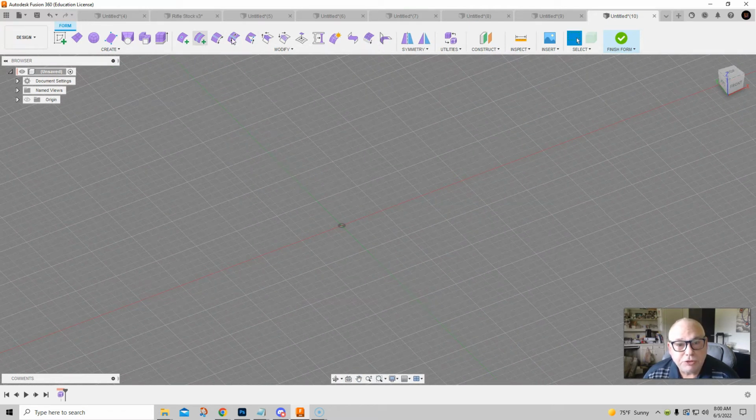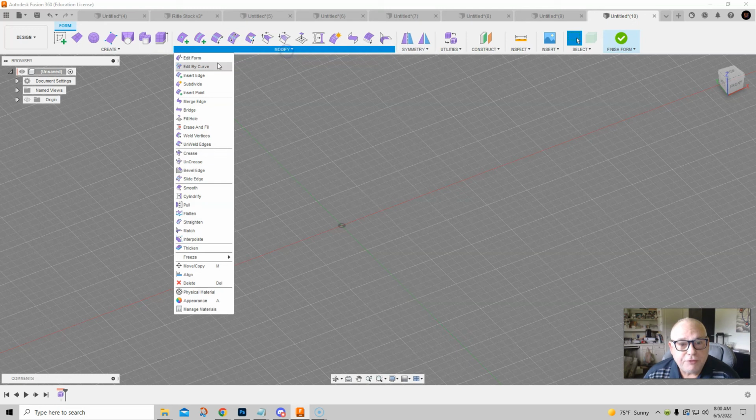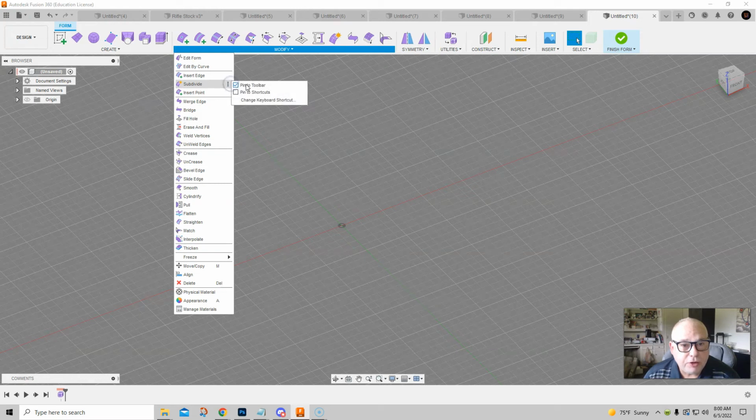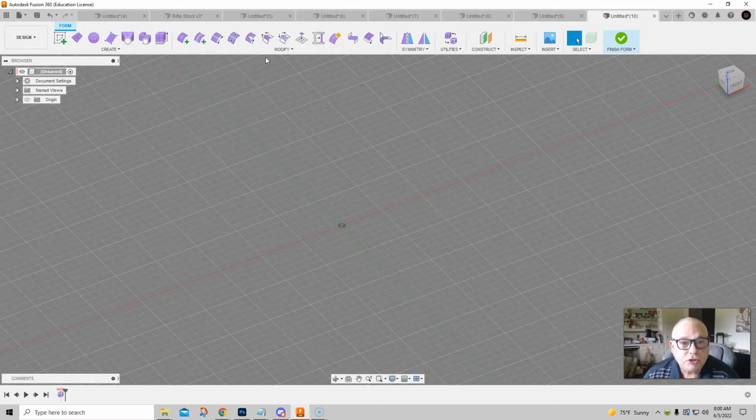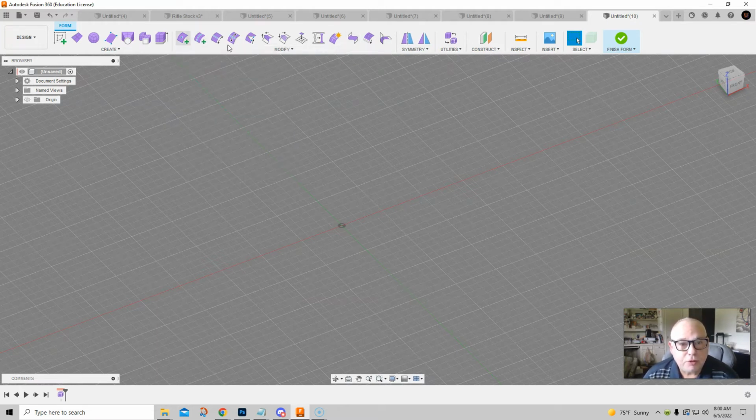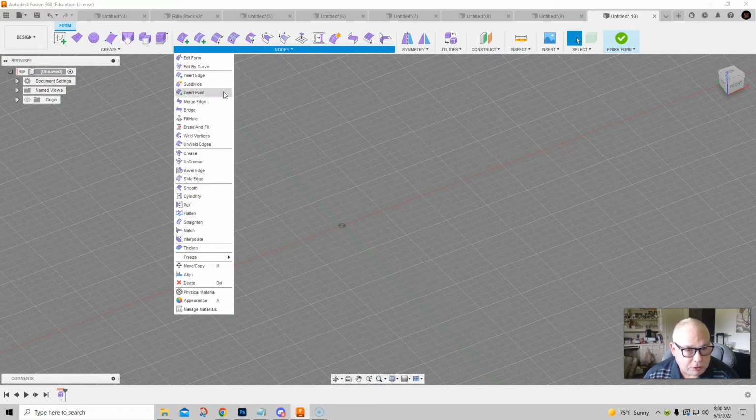Now I've got a bunch of tools on my shelf up here. Your shelf will look a little bit different. If you go to modify, this is where all your tools are. Tools that you use a lot, you can pin up in the toolbar. I'm going to be using the toolbar quite a bit, for things like insert point and insert edges. If you don't have it on your shelf, all these tools are down here.